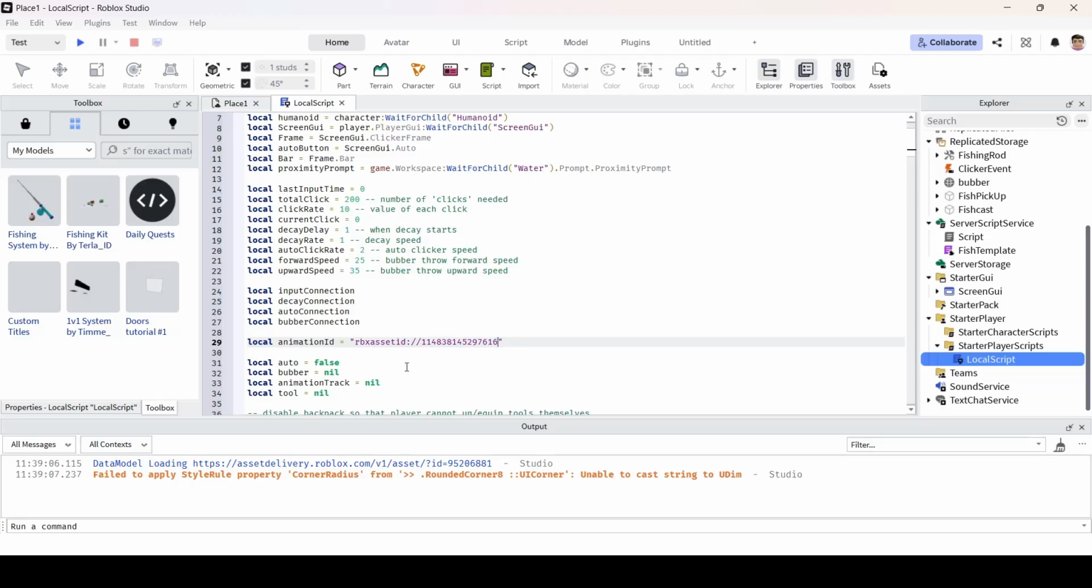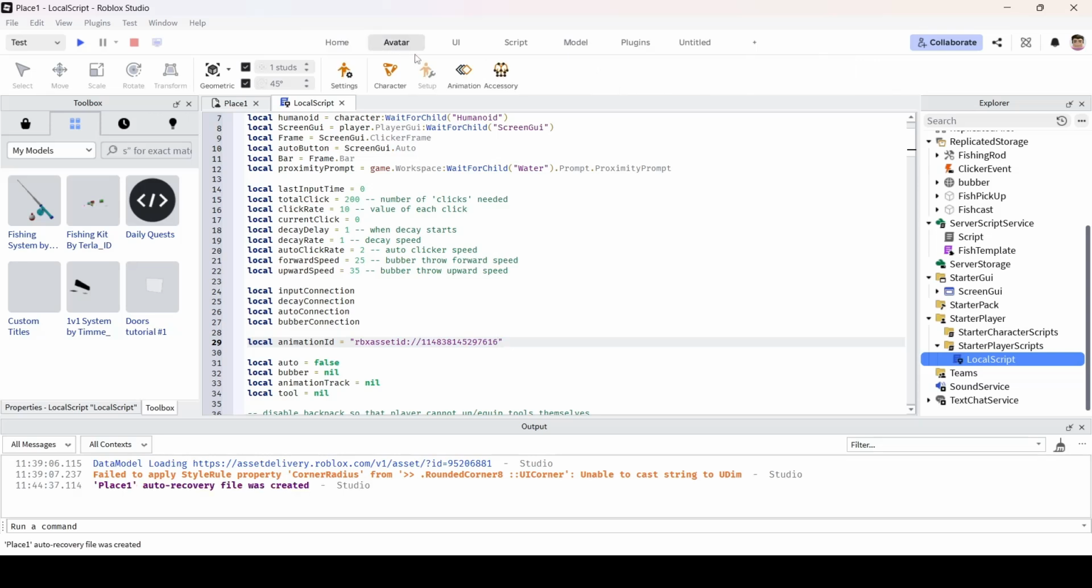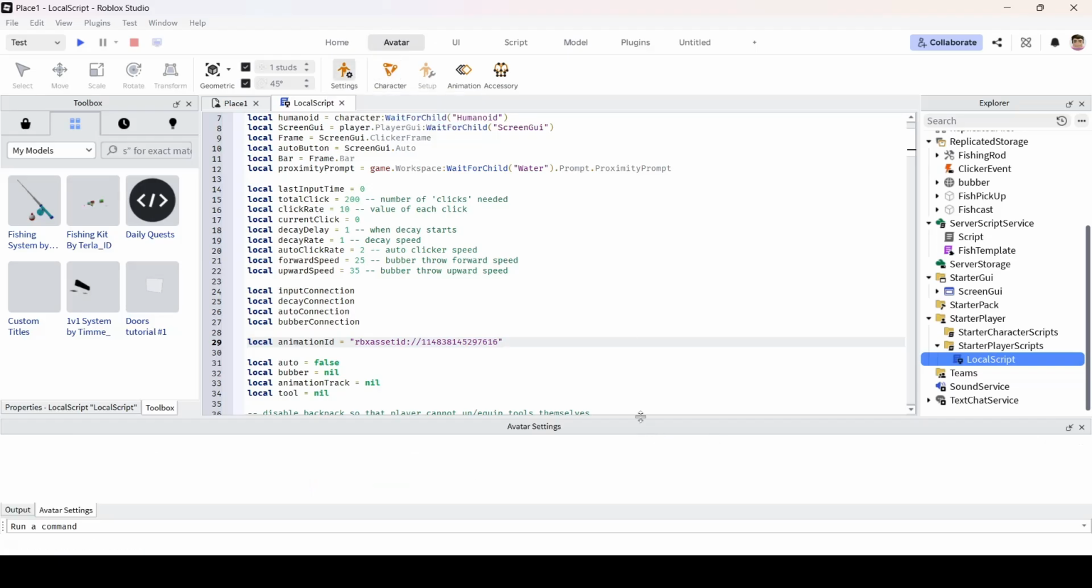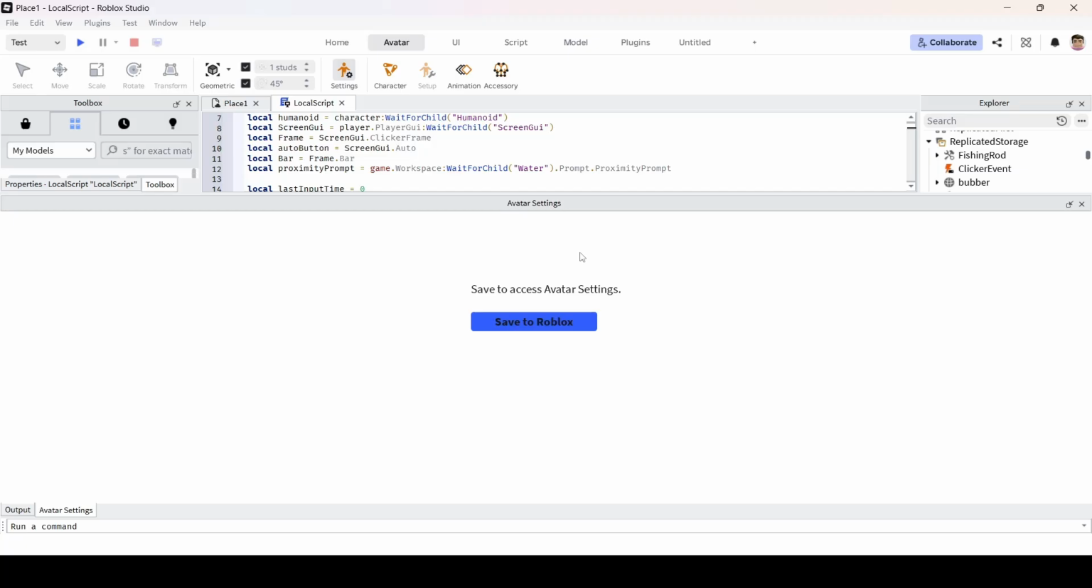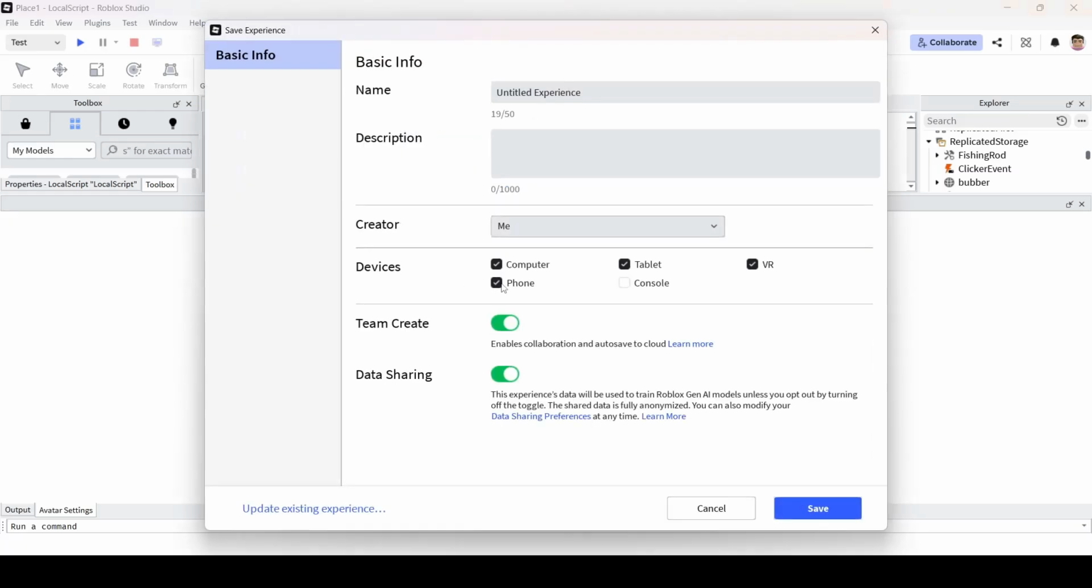One thing that is important about this animation is that it is built with R6 characters. This means our experience should also use R6 models by default. And to do this you come to the avatar menu, you come into the settings. Let's open this, and then you will see that to have access to avatar settings, first you need to save it. So let's save our experience really quick.